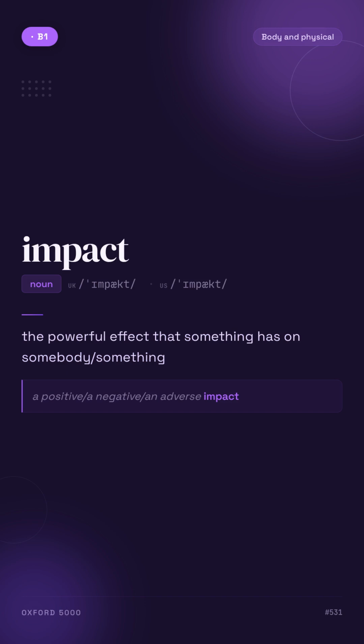Impact. The powerful effect that something has on something. For example, a positive or negative and adverse impact.